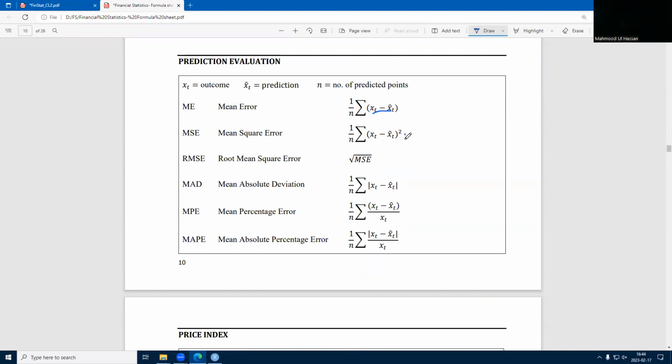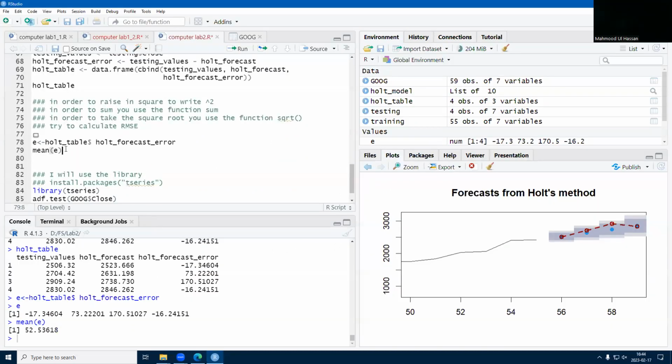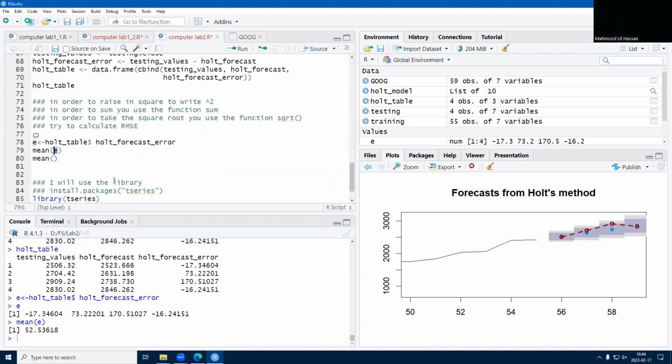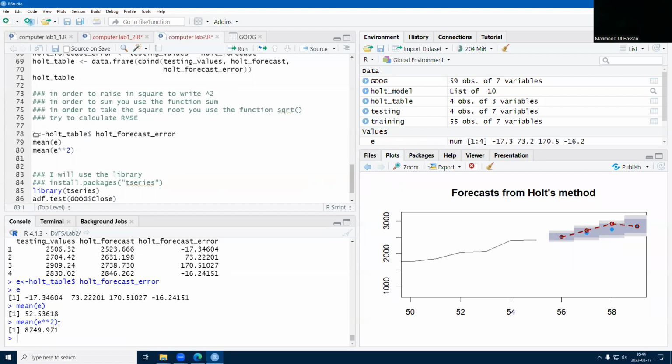Okay, and let's say if you implement this one, then you need a square of error terms, and then you have to take the mean of that. So if you just take the mean, this is the mean square errors. If you take the square root of these values, you will get the root mean square errors.